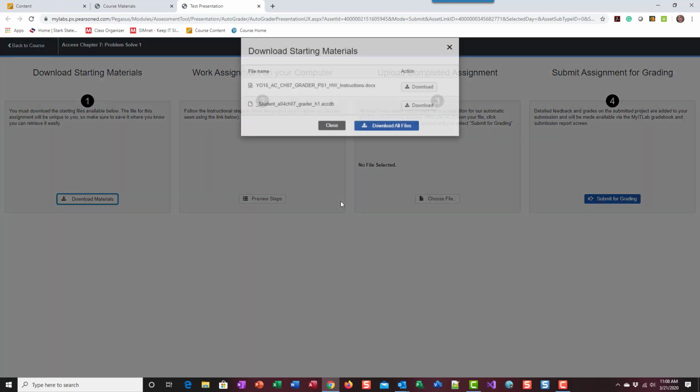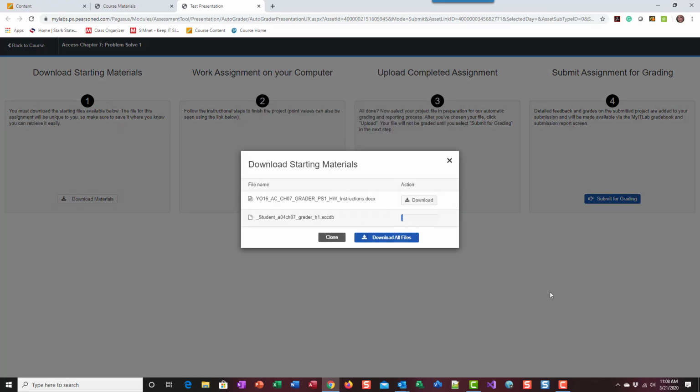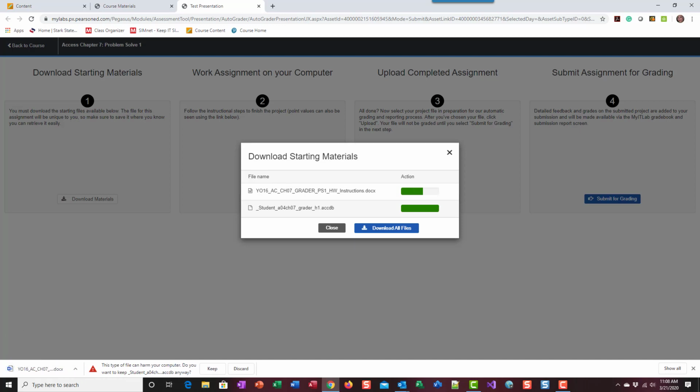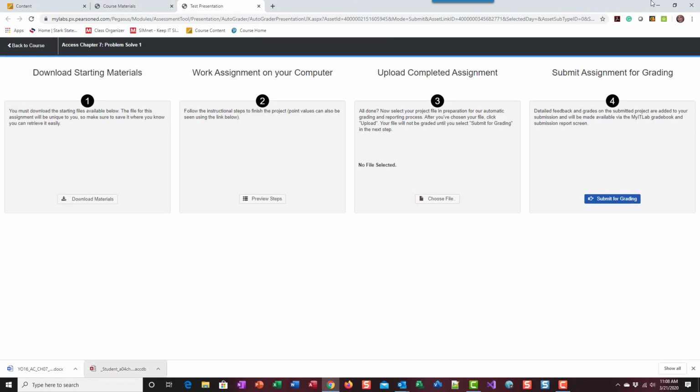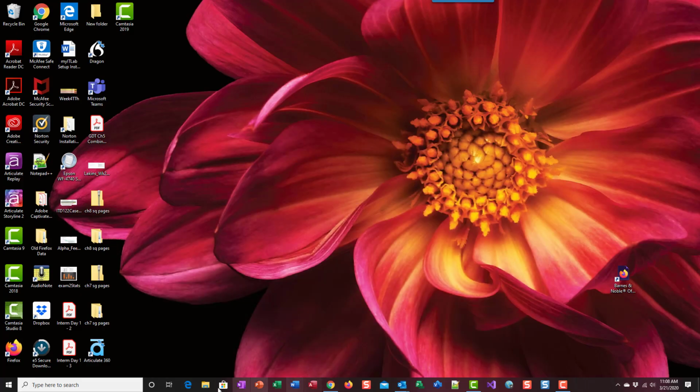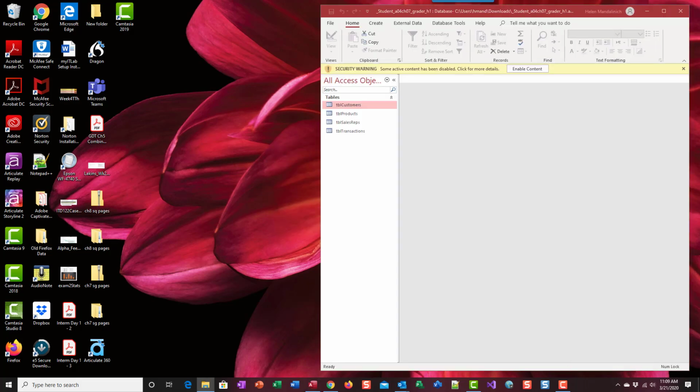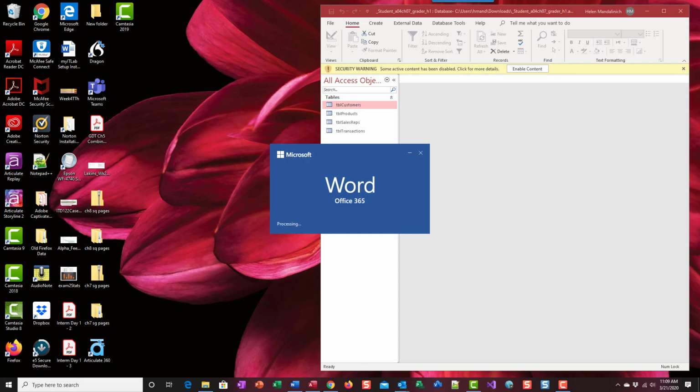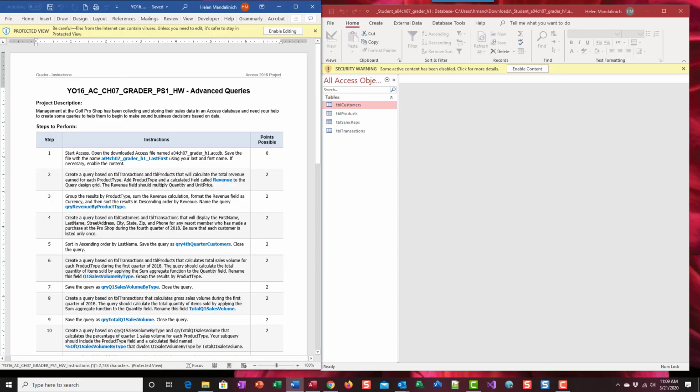And normally when you download your materials, you only have to download your start file. But now you have to download your instruction file because I'm not giving that to you anymore. Okay, so now we have the start file and the instruction file. So I'm going to pull those up. And I'm going to enable.